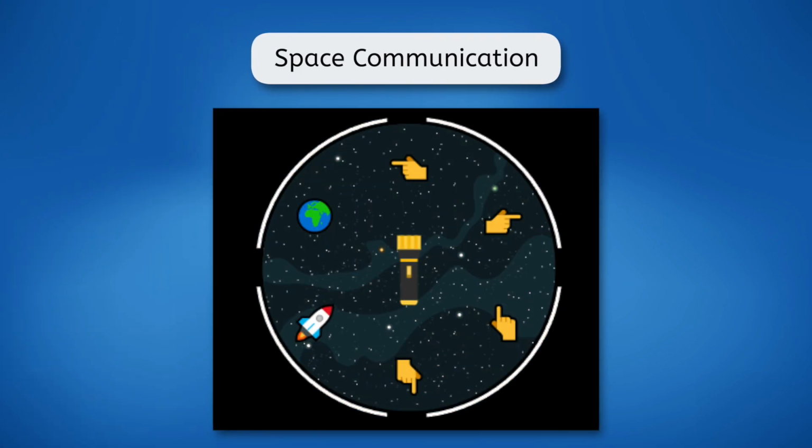Let's experiment with the communications system by opening up your code editor to the task named Space Communication. This first task only requires you to send the rocket symbol. Give it a try.